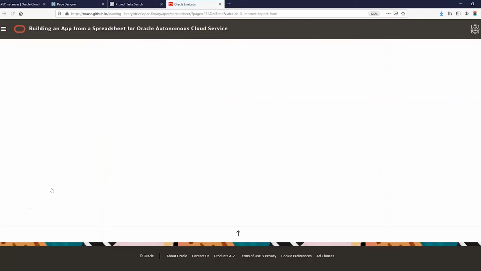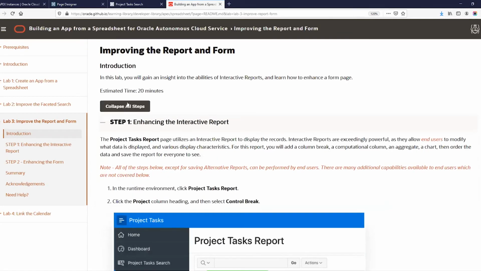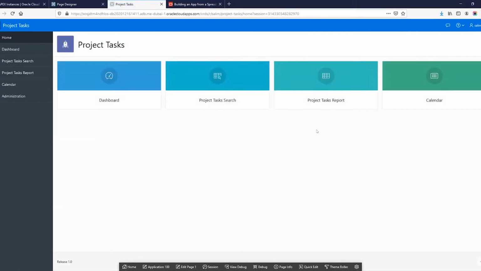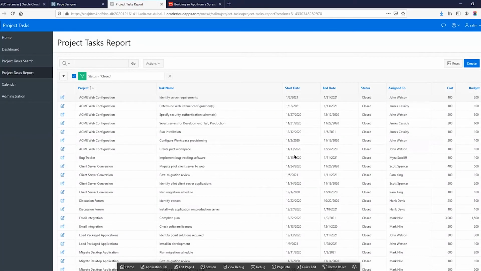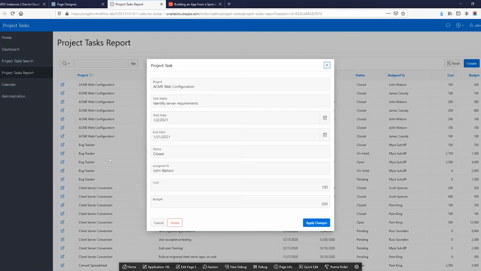So lab 3, we're going to work on enhancing the interactive report and the forms. So part of the pages that has been created in this lab, if you go to the home, there is one page called Project Tasks Report. And if you click on it, it has this wonderful component called Interactive Report. You will be able to filter things and search for stuff easily. And that interactive report is linked to a form. So if you click on that edit view icon, it will allow you to change the data for that row.